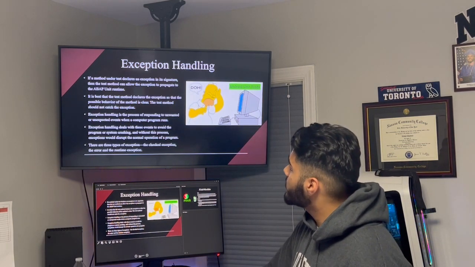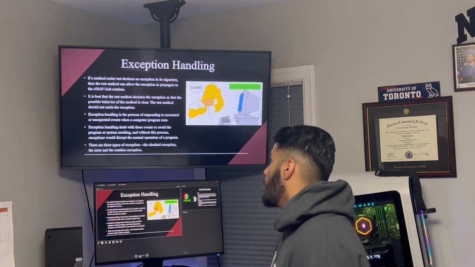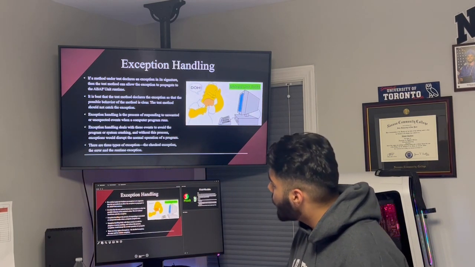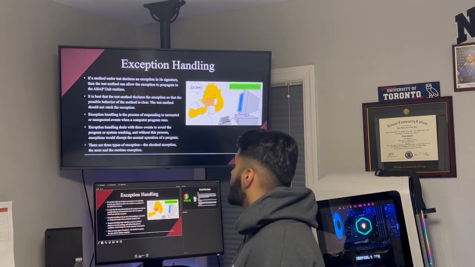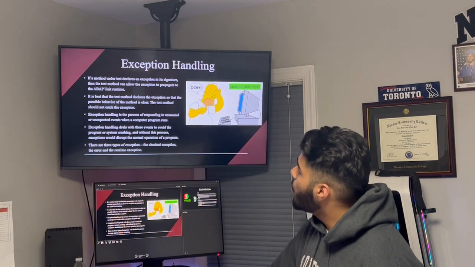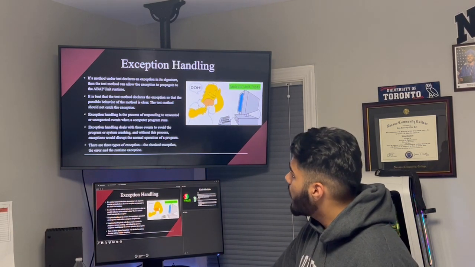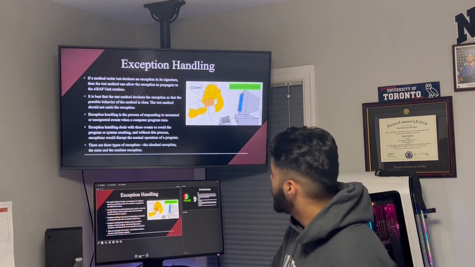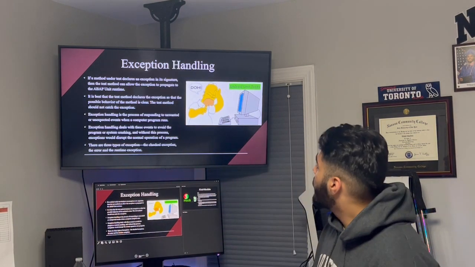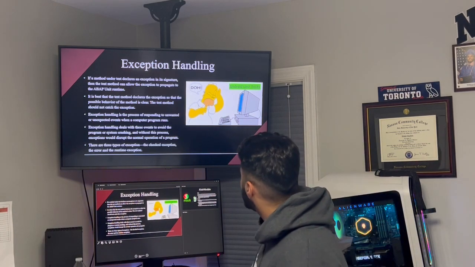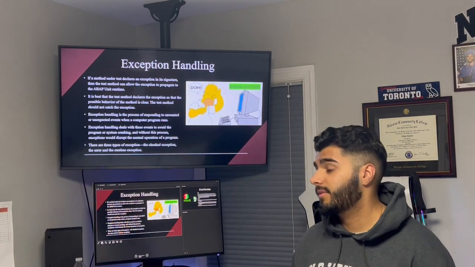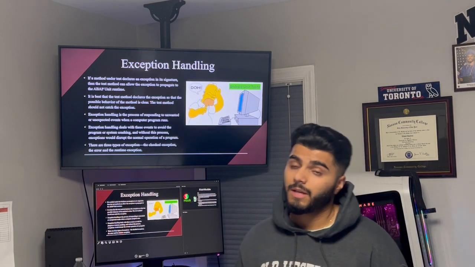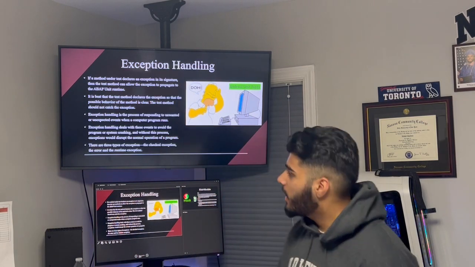Exception handling is the process of responding to unwanted or unexpected events when a computer program runs. Exception handling deals with these events to avoid the program or system crashing. Without this process, exceptions would disrupt the normal operation of a program. There are three types of exception: the checked exception, the error, and the runtime exception. As you can see right here, Homer, with his device, gets angry because the device is not working, or there's some type of runtime error in his device, or when he's coding. But yeah.